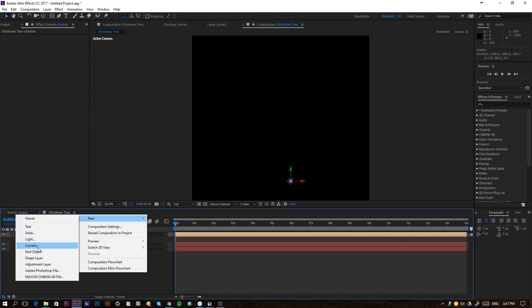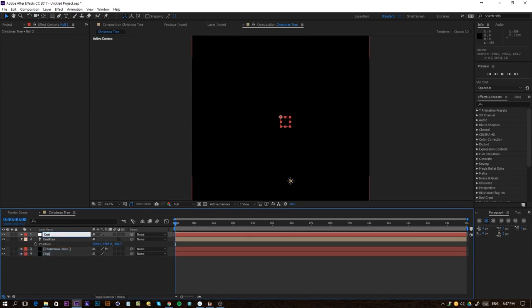Right click and create a new null object as well, and we're going to rename this to center part. This is going to be the center for our light. I will explain in a second, and make this a 3D layer. If you don't see that, just toggle the switches right here. Toggle it, and there we go.